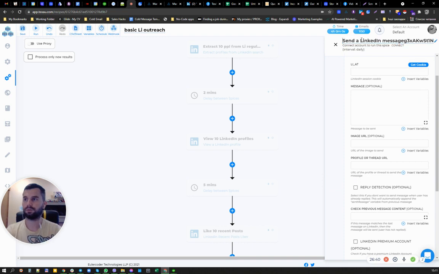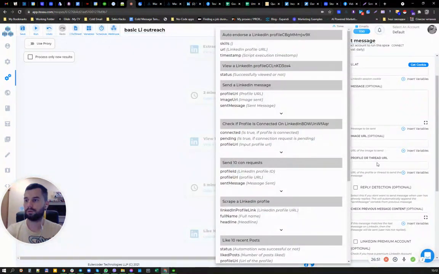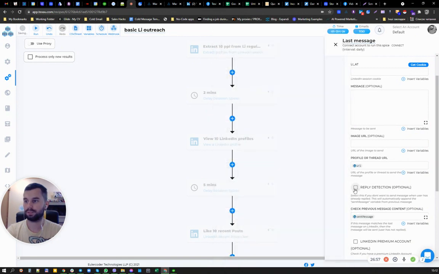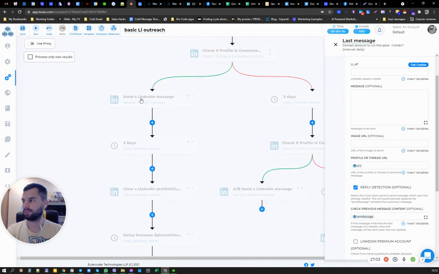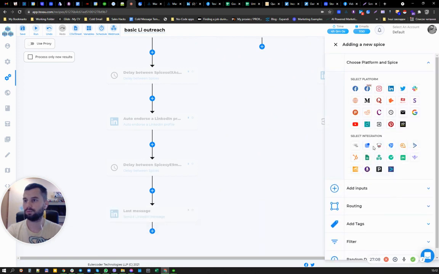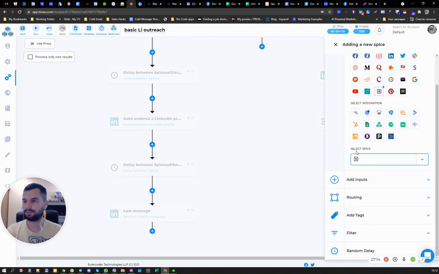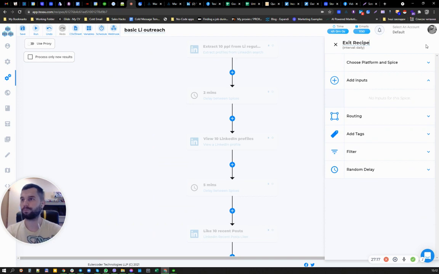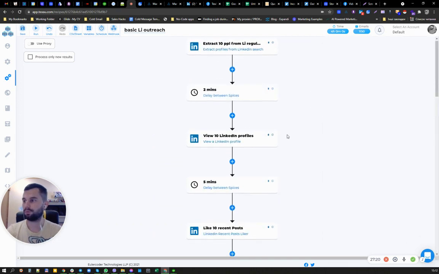And we are going to call this message. Of course, we need to add a profile URL, which is going to be this one, this reply detection. And if I hover over this one, it will be checking the previous message from here. And we can do exit, or we can do even something more, but let's not overcomplicate this. So we will do our exit.